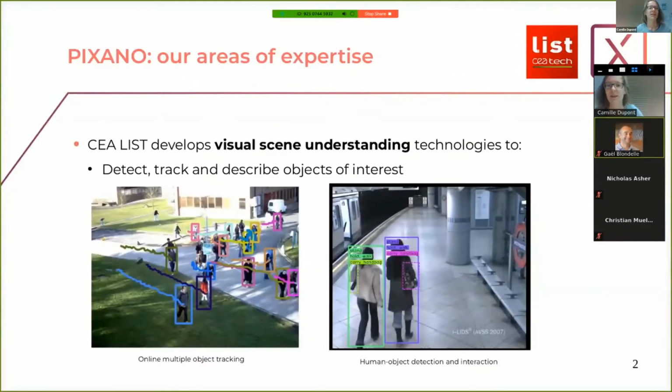I'm gonna start now. So before talking about Pixano, I'm gonna give some background on our particular lab that developed the tool to understand better the reason behind Pixano. What we do in our lab is visual scene understanding. To explain what it is, I'm gonna give a bunch of examples.